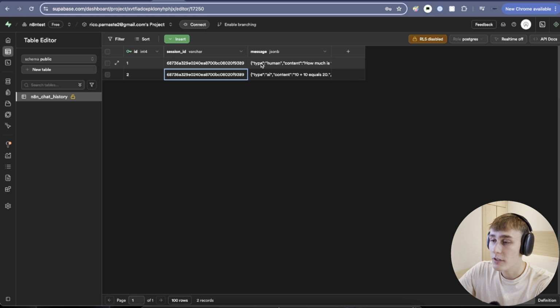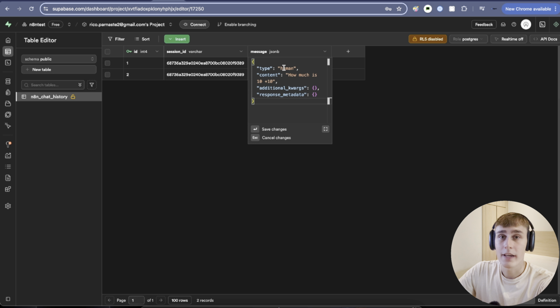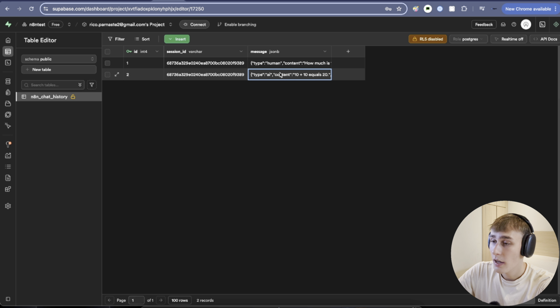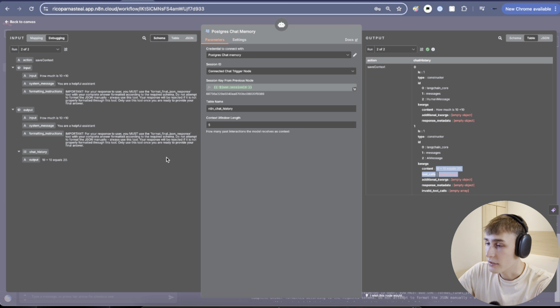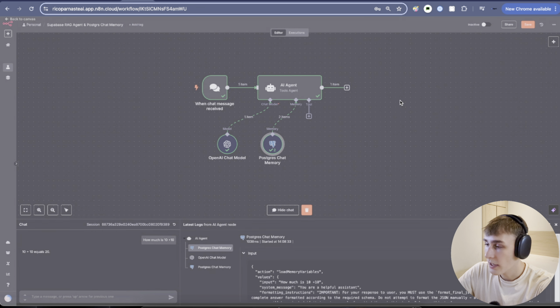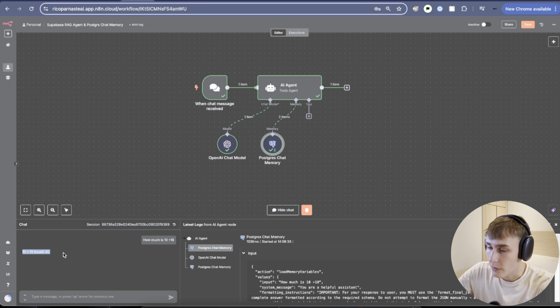And there you can see the message was human, so it's my input that I gave to the AI agent. As you can see, "How much is 10 plus 10?" And here's the AI answer: "10 plus 10 equals 20." Check it out as well. Quickly close this, and there is the "10 plus 10 equals 20." So this is the AI agent's answer.